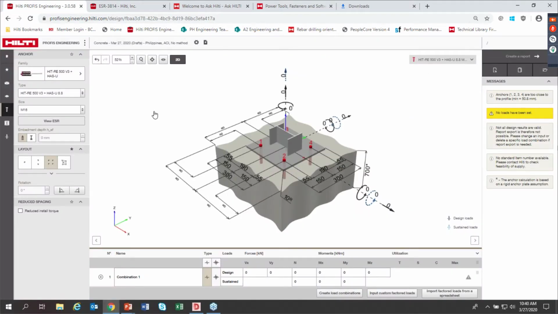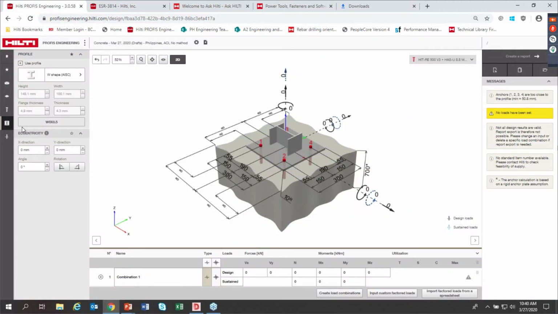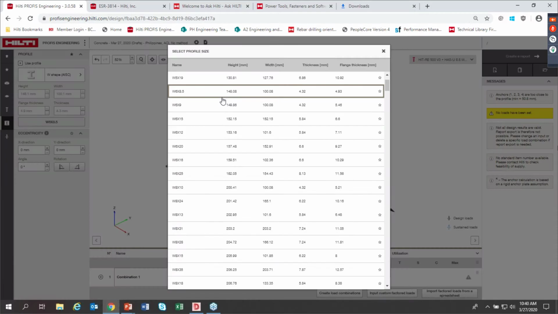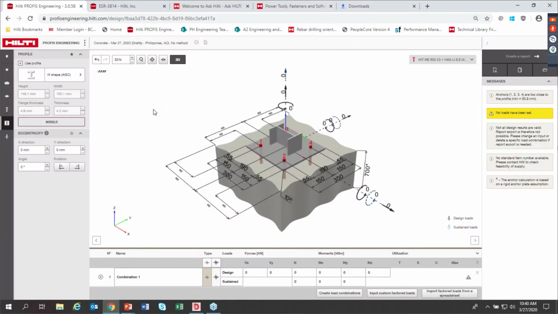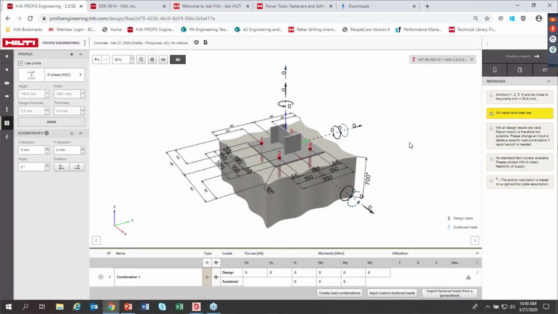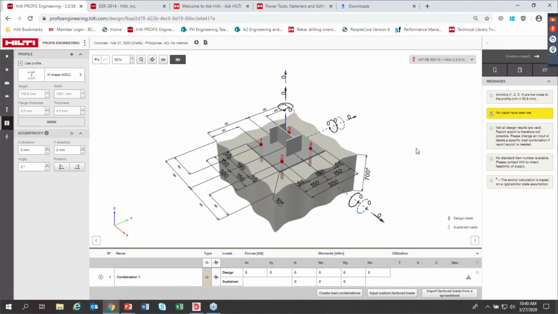So we are done with the anchor. Next, for the steel profile, we are using AISC W-shaped steel profile. It's W6x9. Now we are going to provide the load for the connection.